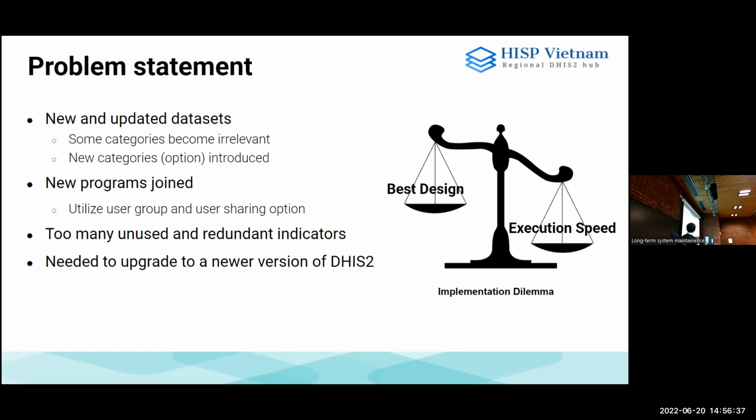Then we have, for example, the data sets. The data sets we used in 2014 were based on paper. Once they got used to DHIS2 and knew how it works, sometimes the form should be updated to use the new technology. That's why we have several data sets that need to be upgraded, especially the MCH.